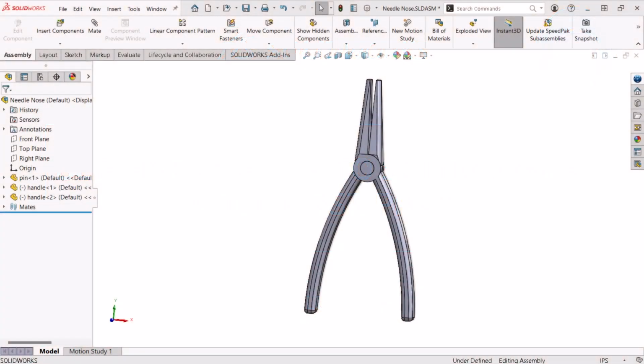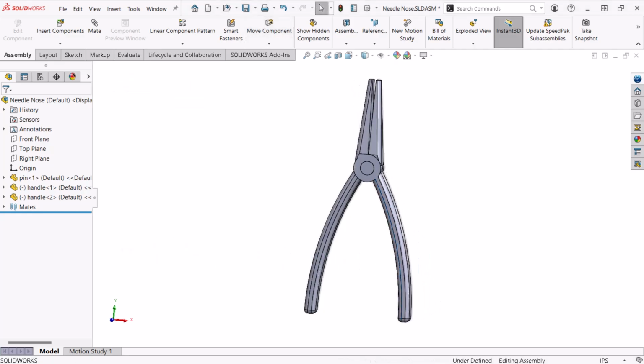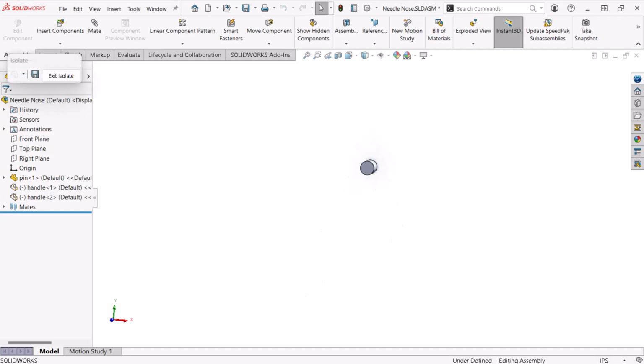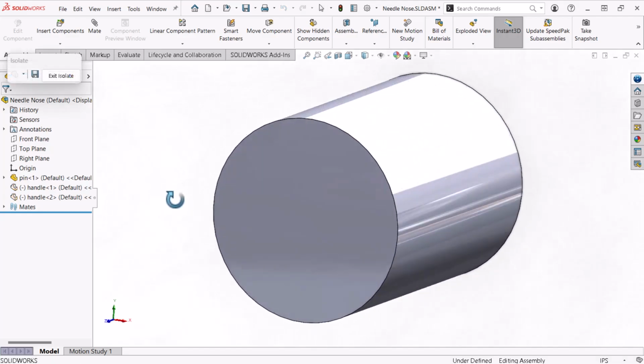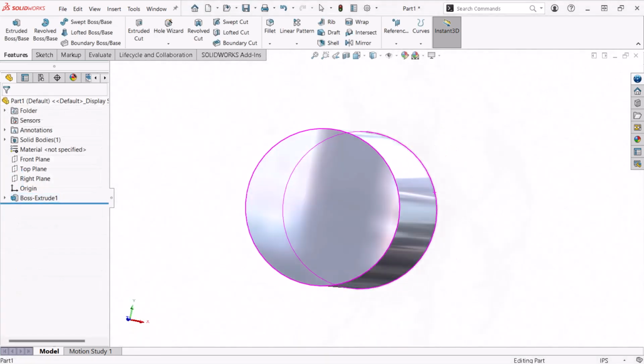In this multi-video series, I will show you how to start with SOLIDWORKS as I model a pair of needle nose pliers. In this video, the first in the series, I'll show you how to model the cylindrical pin that acts as the plier's fulcrum as I introduce you to the basics of SOLIDWORKS.